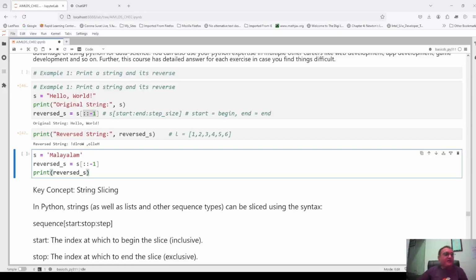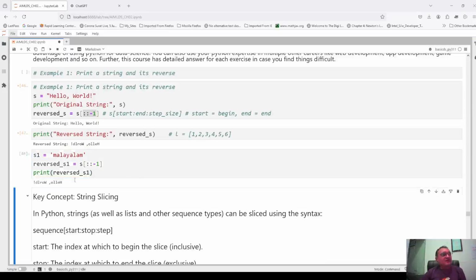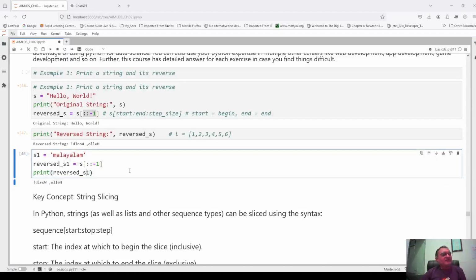for differentiation, I may write this as S1, and this I write as reverse S1. And this also I write small, there is a reason, and let us try to print. So you can see, oh, it is still printing the same, because I am printing S1. Oh, I have written S here, that is why.